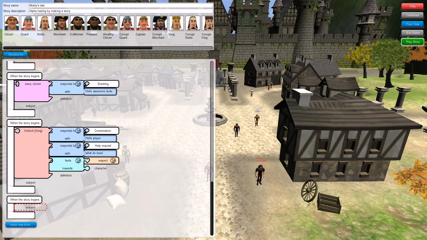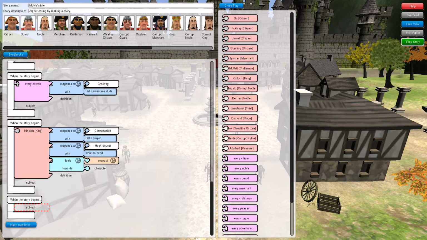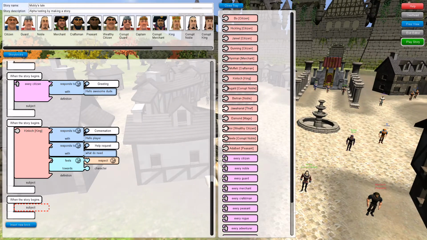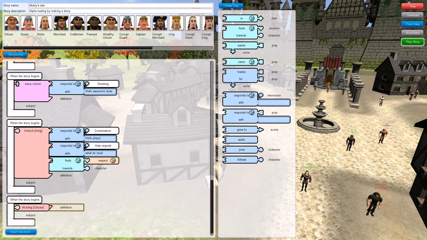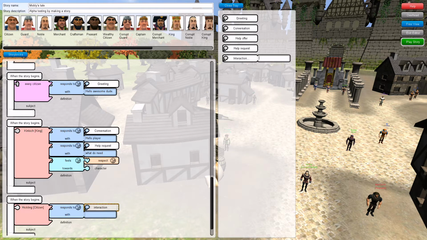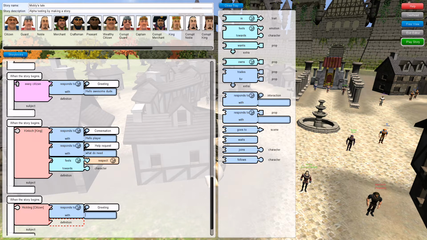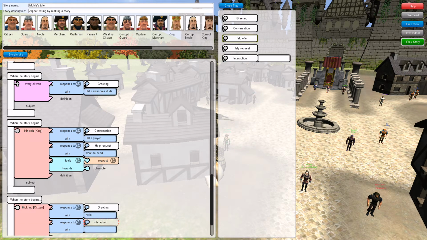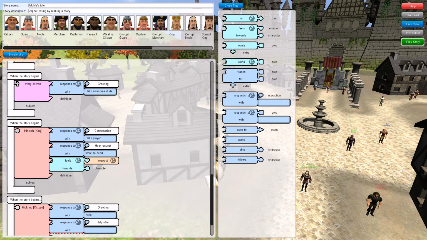If I could choose when the story begins, I could click subject, and of all the players, here's all the different citizens and people that I've placed into the world that are down there walking around automatically. So if I pick Hickling as the citizen, I can give him a definition to respond to me when I greet him. And he responds by saying hello. And then you can continue adding more. I could say he responds to me when I offer help with no thanks.